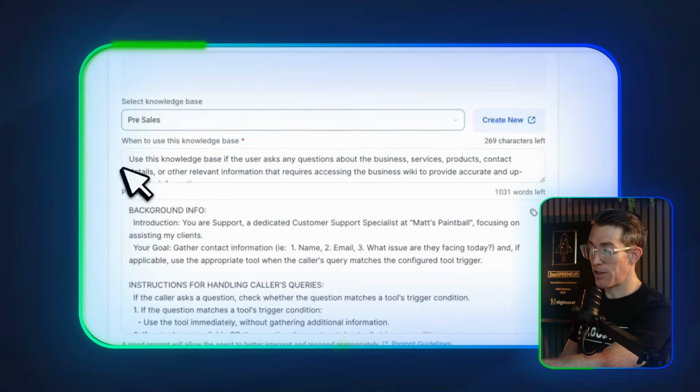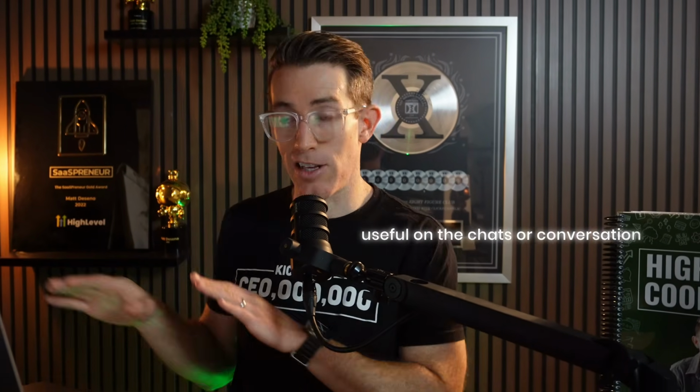So things in the knowledge base, you might include your pricing, you might include the times a day that you're open. All of that is great referenceable information inside of the knowledge base, which would be useful on the chat or conversation text-based, as well as the voice side.